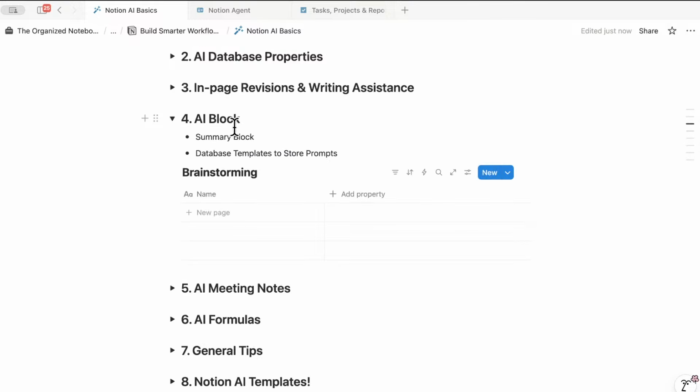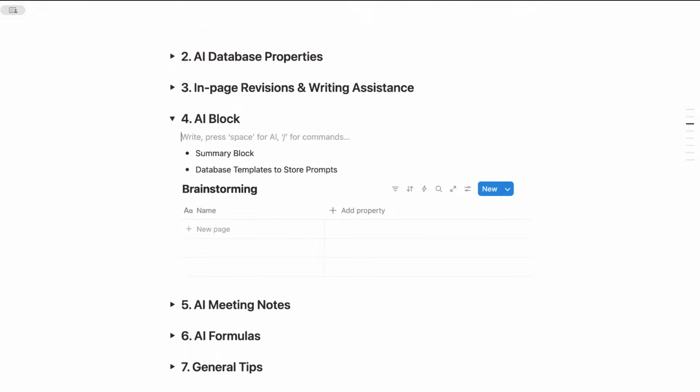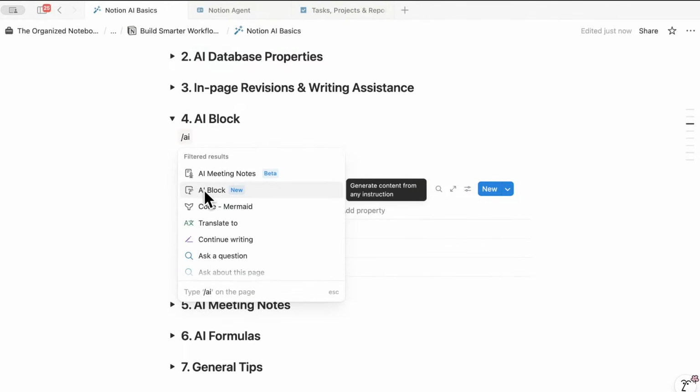The next kind of AI that you can use in Notion is AI blocks. And I think that this is actually really cool because Notion is a block-based tool, and the fact that you can add a whole block called Notion AI's block is really cool to me. So how you can do this is type /AI, and then you can do AI block.